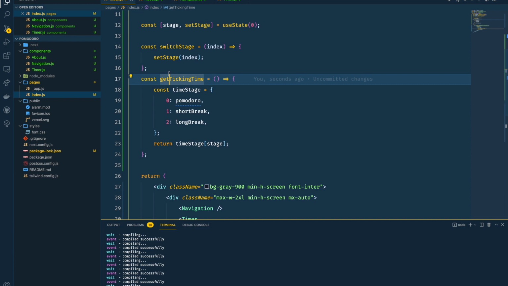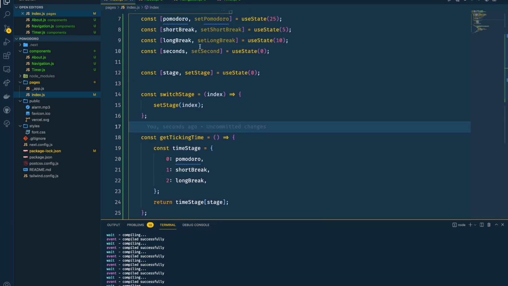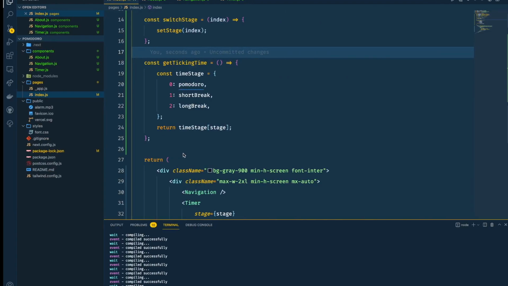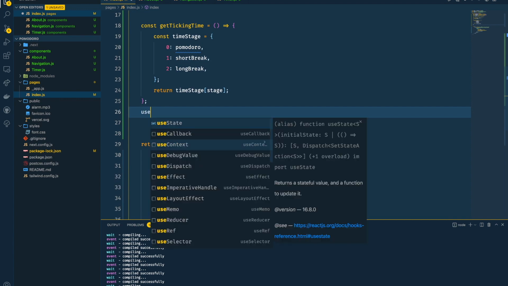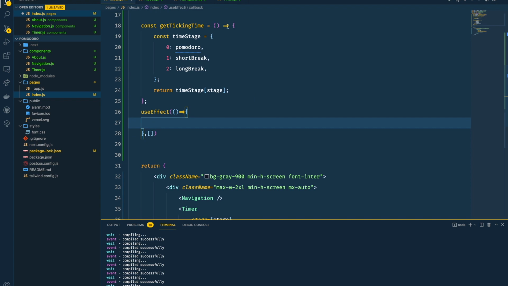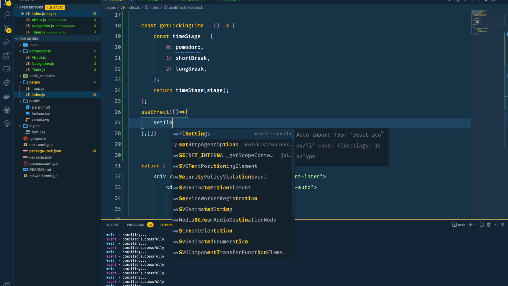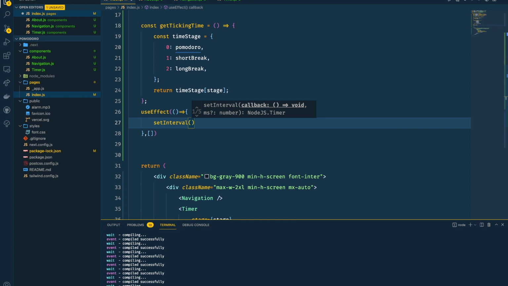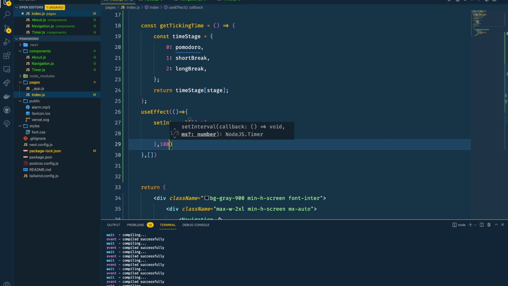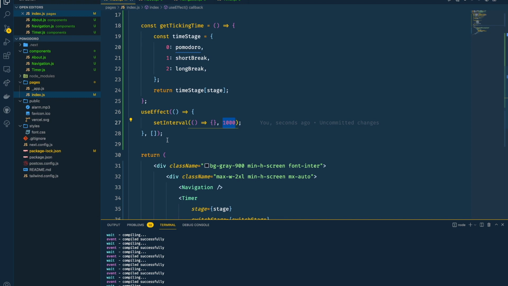For the countdowns, when I click on this button, I want to start a countdown. So right now I'm going to use useEffect. It's going to be really simple. In this useEffect, we're going to set the timer with setInterval, and every 1000 milliseconds, which is 1 second, we're going to run the timer.